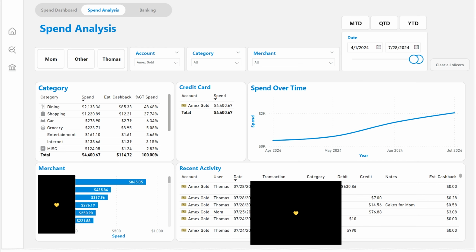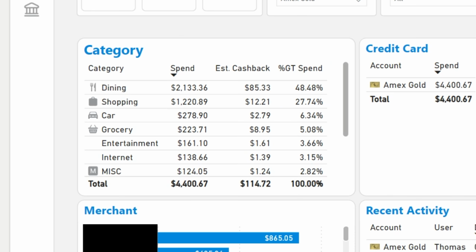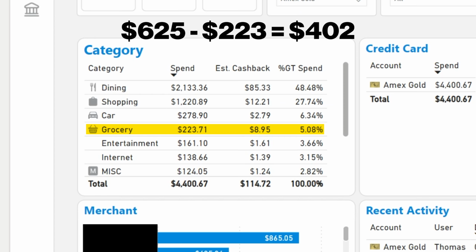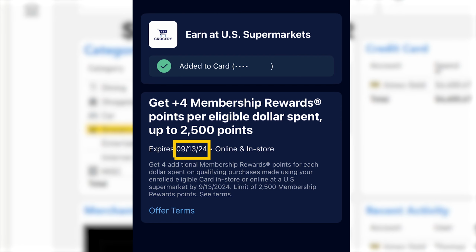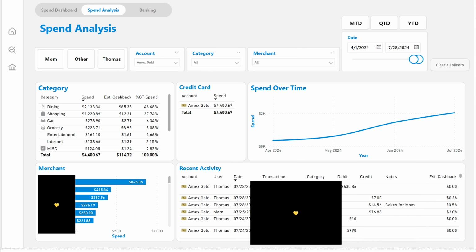All right, so now that I have those slicer settings correct, all I have to do is look at this category visual, and I can look at grocery and see how much I've spent and then calculate how much spend I have left. So as of right now, I can spend about 400 before the bonus falls off. And then I have until September 13th, as the offer says. So this is how I use this spend page. Let me know if it's useful for you or if you want other features to be added here.